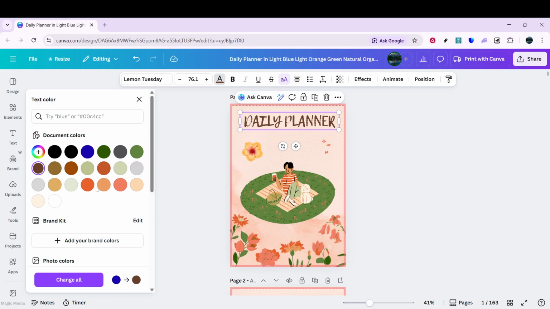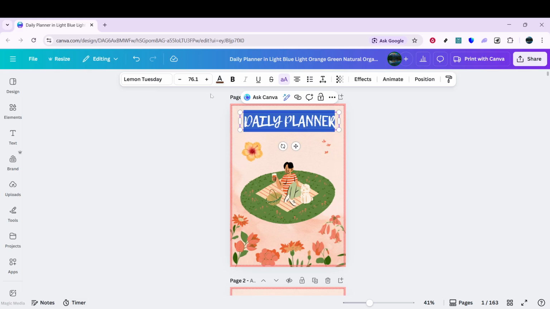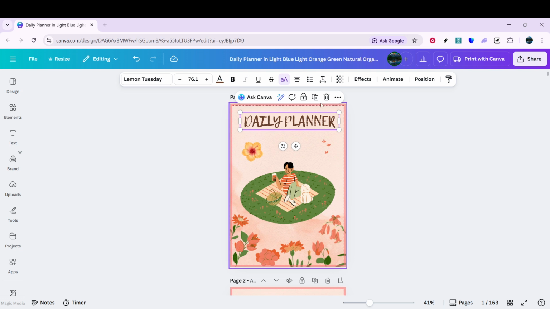For emphasis, you can make text bold or italic by clicking the B or I on the toolbar. Bold is great for key phrases, while italics can add subtle differentiation. Keep in mind that some fonts don't support these styles, so you may need to switch fonts if the option is unavailable. To control how your text lines up, click Alignment and select Left, Center, or Right.